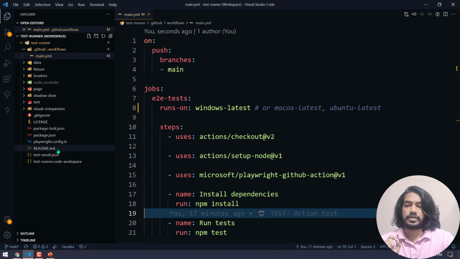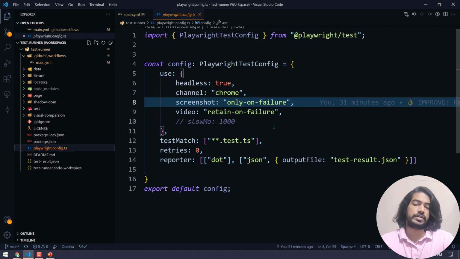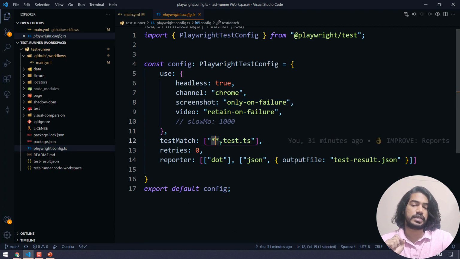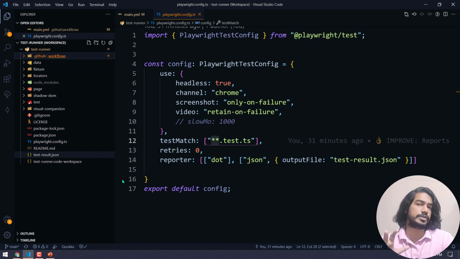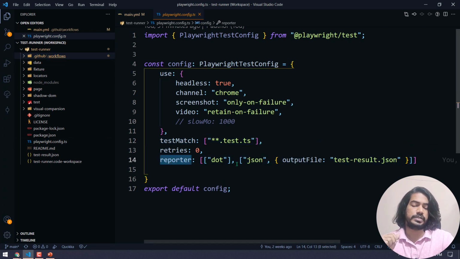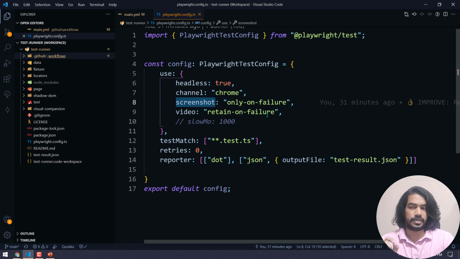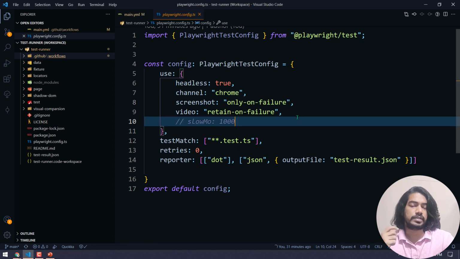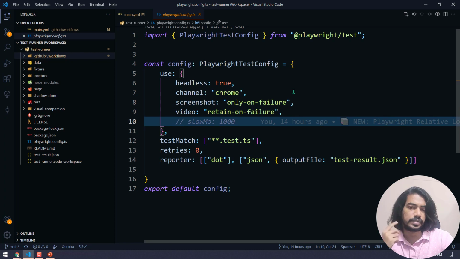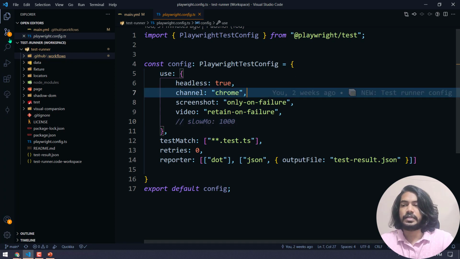Okay, now within the playwright.config.ts, what I did is I said star star. That means it's going to execute all the test files available in this project. Okay, and for the reporter, we have the dot reporter with the JSON and this one. We are taking the screenshot only on failure and video only on failure, but I don't think we can download that or see that, but yeah, it may be there in the folder. Okay, so let's go and push this code.